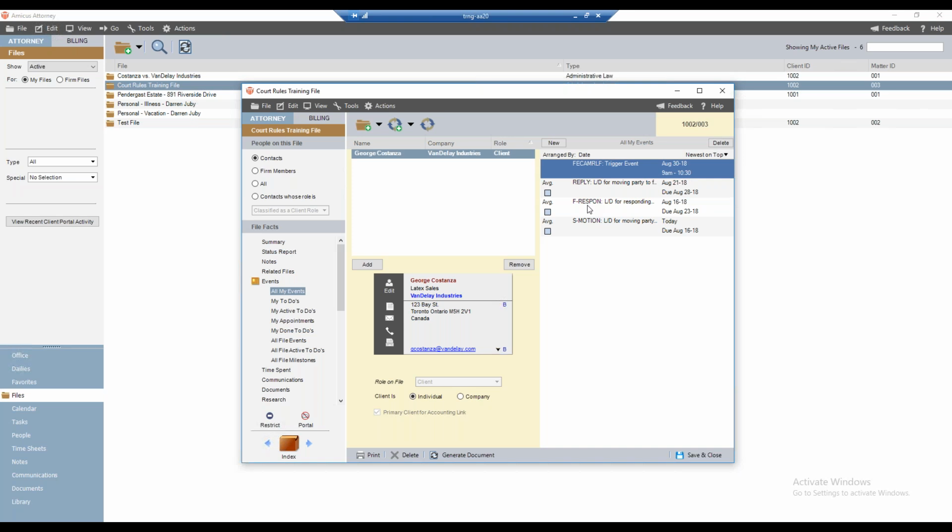So now that we've talked about creating them, we want to talk about modifying court rule events. So as I stated earlier, you can make changes to the details of your court rule events that have been created in Amicus Attorney. Most of these changes can be done in the same way that you would modify regular appointments and to-dos. However, it is recommended that the dates of court rule events be changed only via the court rule feature.